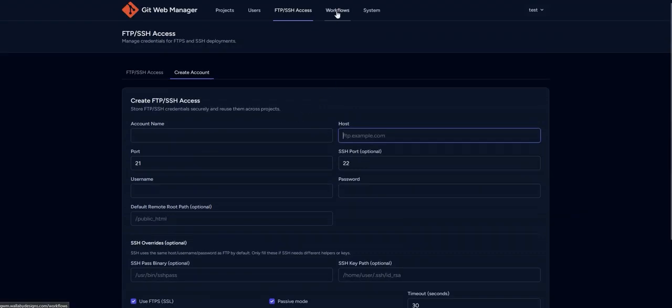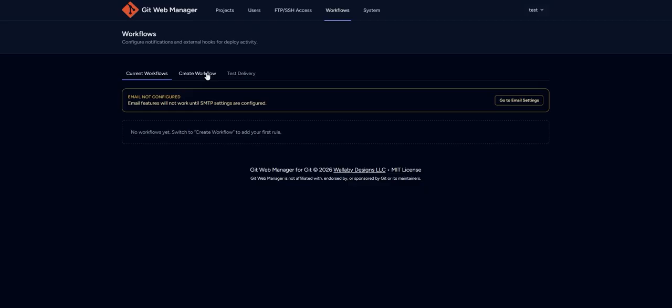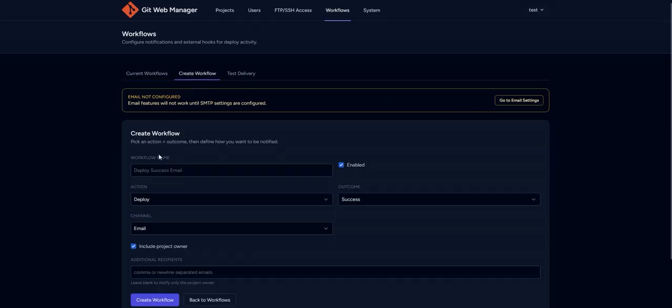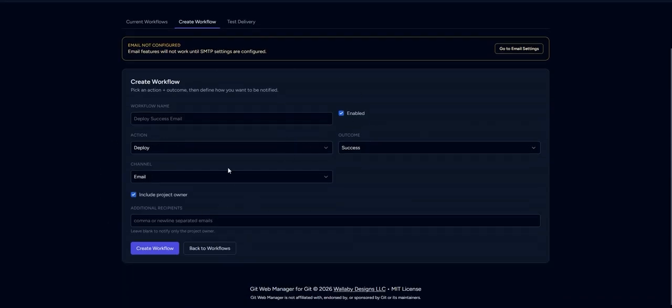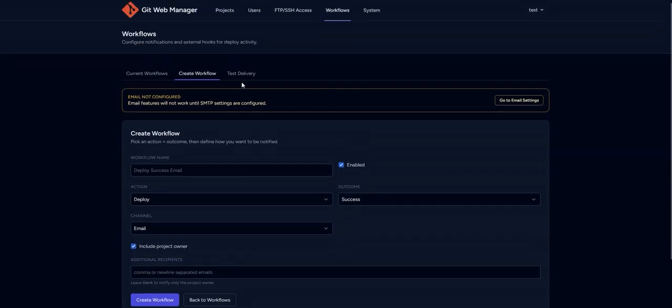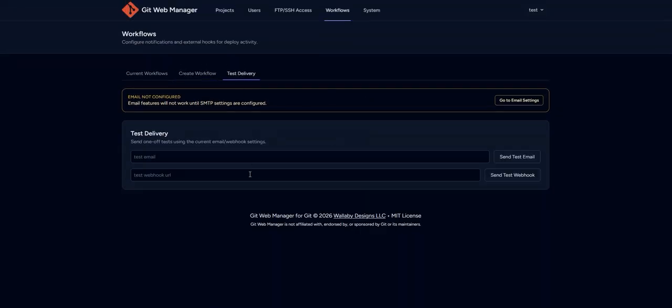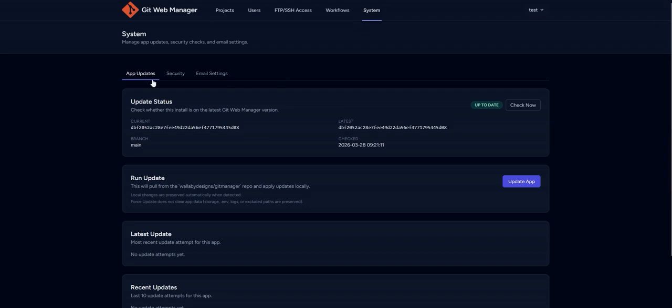As far as the workflows, you can create a workflow for anything, so success or failed. This is open source, so you can add in your own custom workflows to whatever you might need. But at the moment, I've just got it basically success or failed, and you can send an email or send out an external webhook. So yeah, you go nuts with that. Test delivery here.